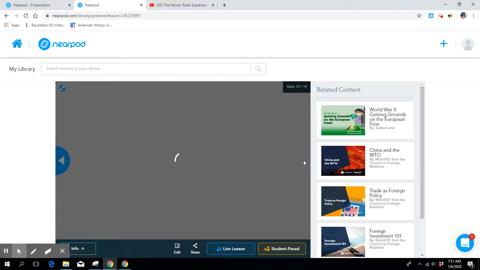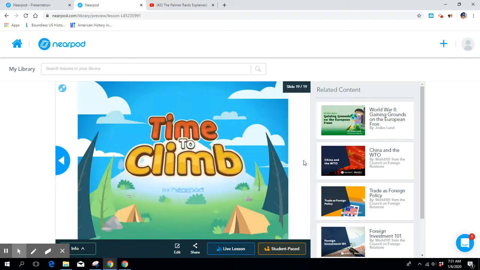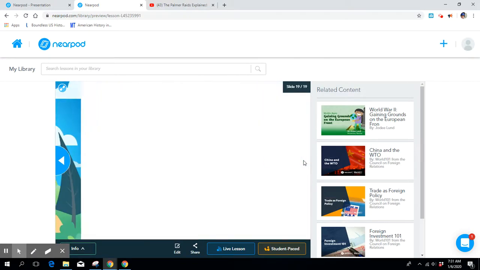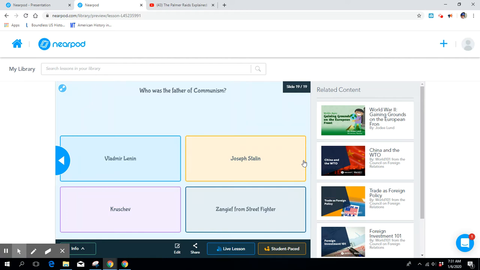And the last part, of course, is I think Time to Climb. This is the students' favorite. I normally save this towards the end. So what you see here, these are just the questions. When you actually see the right interface, what you saw at the PD, it really does get students engaged. They really do want to get their avatar to be at the top.